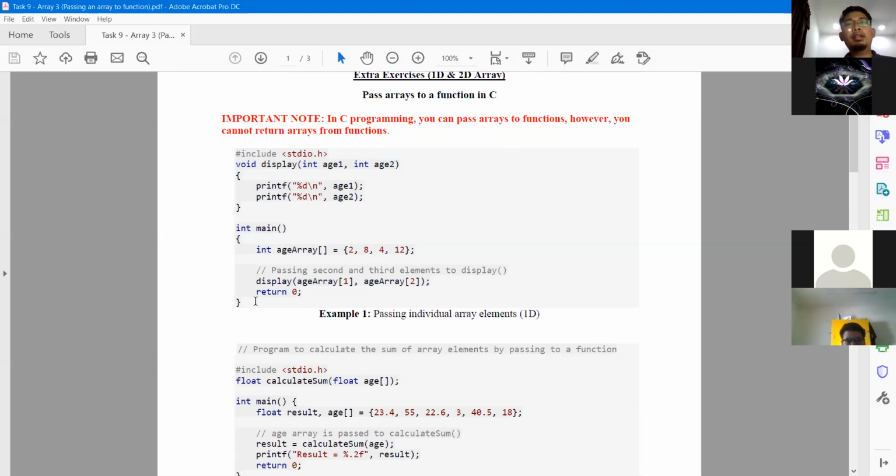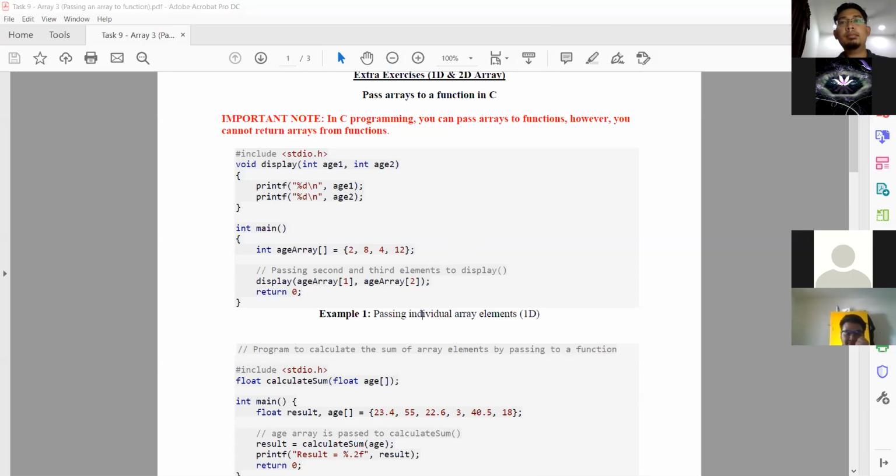So actually you already learned regarding this function, right? And basically, all right, just to recap regarding the function actually. So basically for function, we have 4 steps that you need to do, right? If you still remember, steps in modular programming.